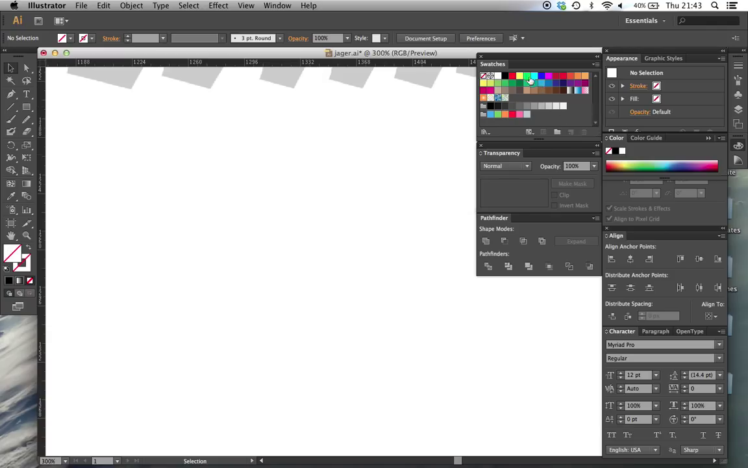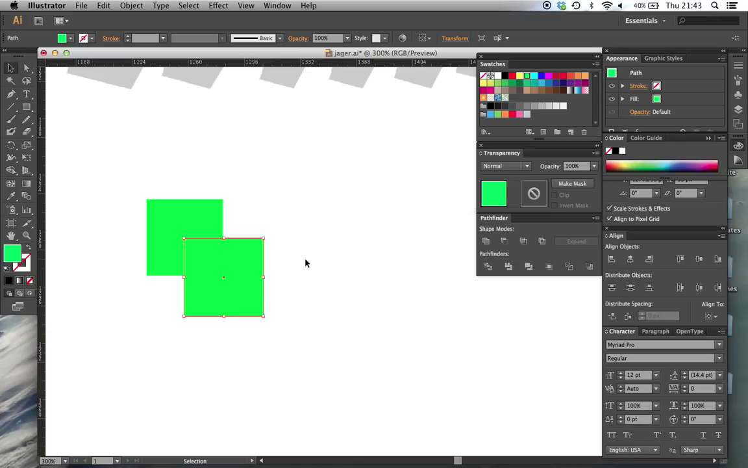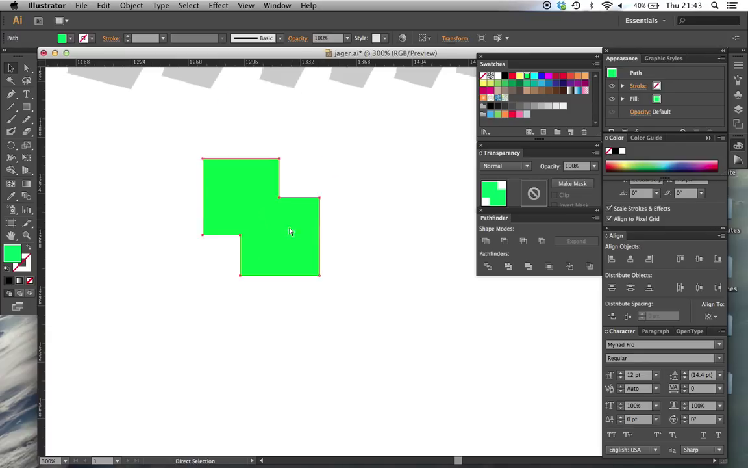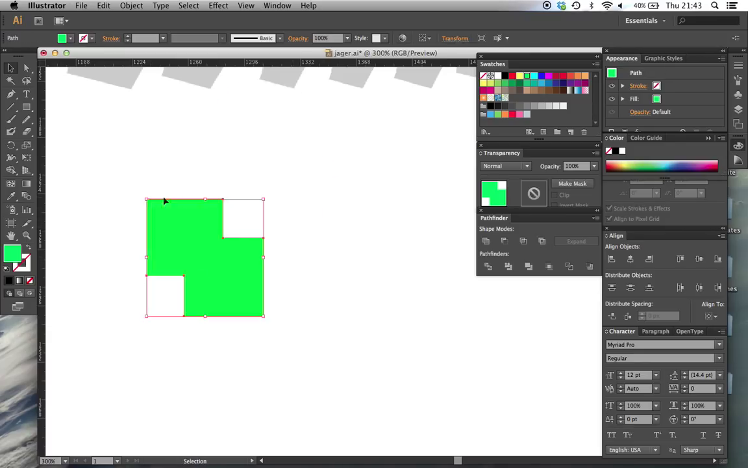So let's draw two shapes. Let's draw two squares here. That's fine. Right, so as you can see now, I've got two separate squares here. If I highlight these, first I'll go through the shape modes. So unite, quite simply, the shape is united together. Let's get that back to two separate shapes. There we go.